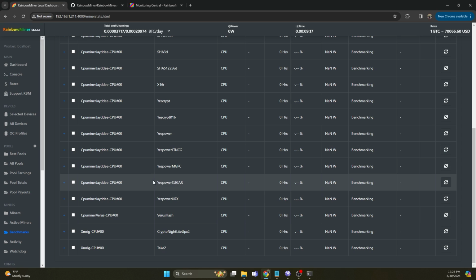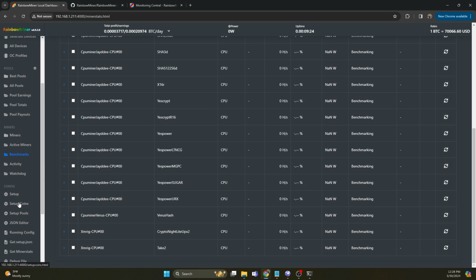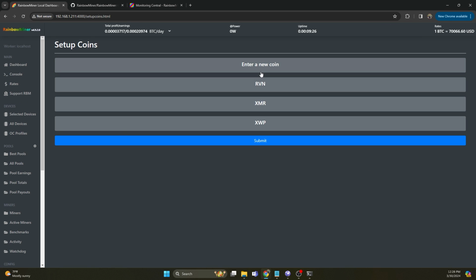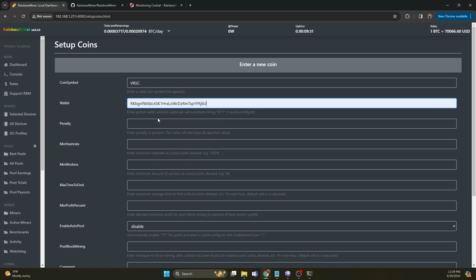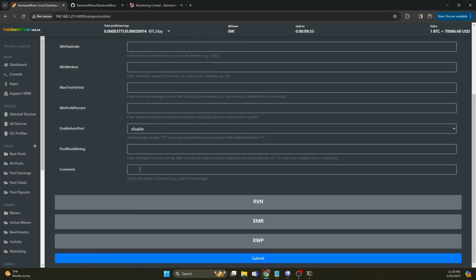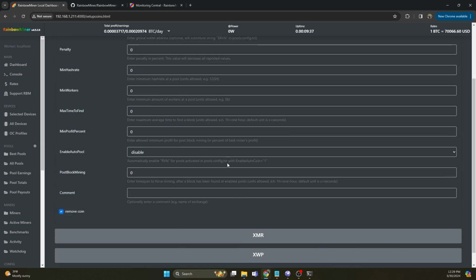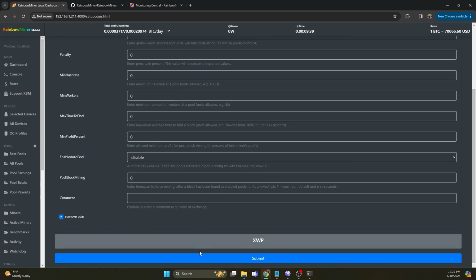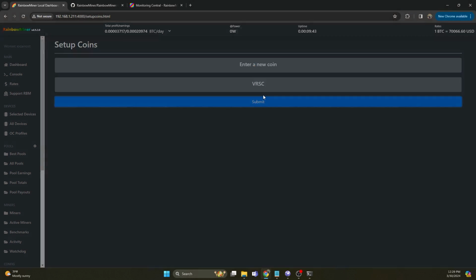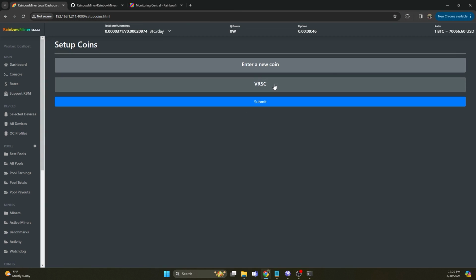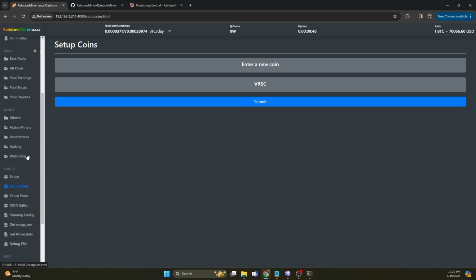But what we want to do, for me, I'm going to go ahead and show you how to enable Luck Pool. So to set up our Verus wallet, which we want to do first, come over here, do enter new coin, VRSC. We're going to put in our Verus wallet address. And then if you want to remove these other coins, you can do that. These are sample coins that are in there by default. I'm going to go ahead and remove all these. Hit submit. And now we've got our Verus wallet in here.